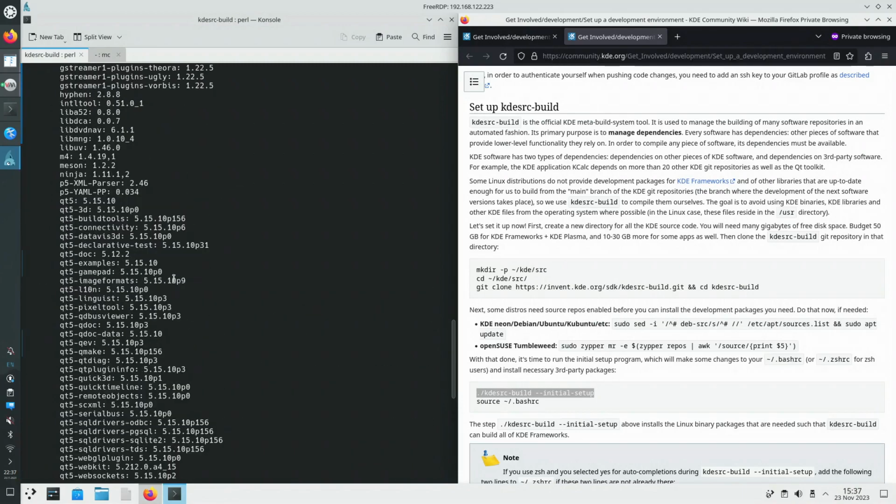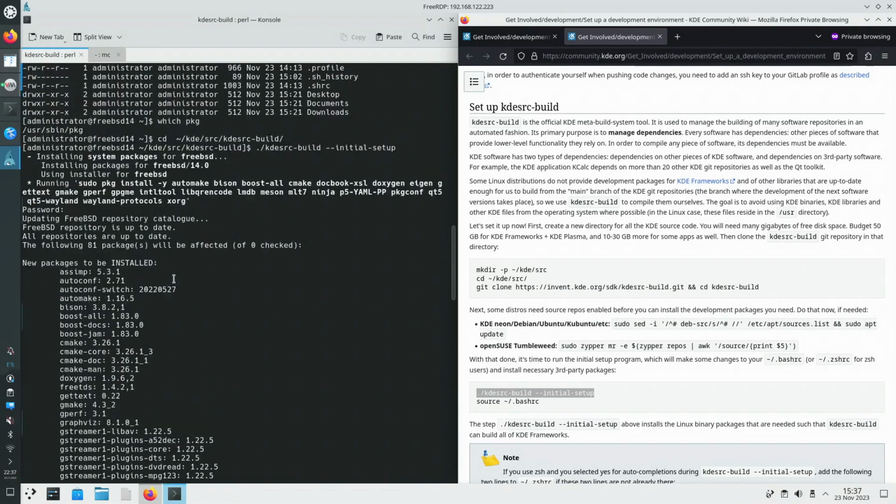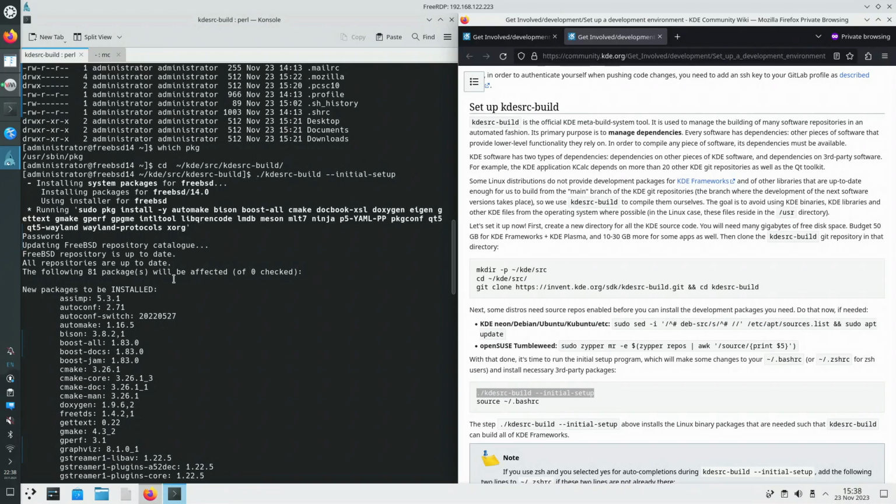Okay, so kdesrc-build tries to install as many packages from the operating system, which is FreeBSD, such that many KDE Git repositories can be built using kdesrc-build. So at least all of the KDE Frameworks version 5 and all of the KDE Frameworks version 6 should be able to build, because the needed dependencies have been installed by the kdesrc-build initial setup. But we'll see. From what I see, the list is really limited. It does not seem to contain Qt6 at all.